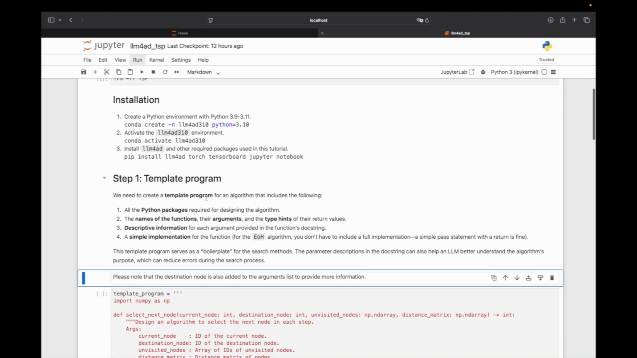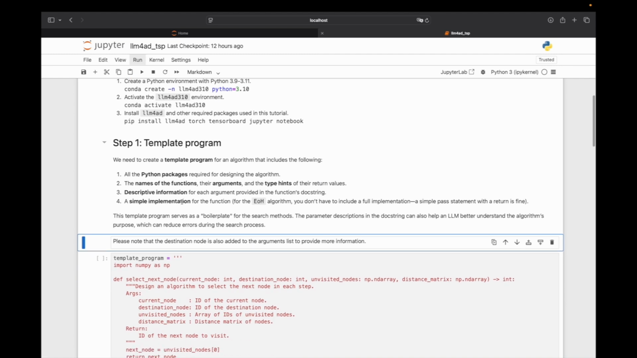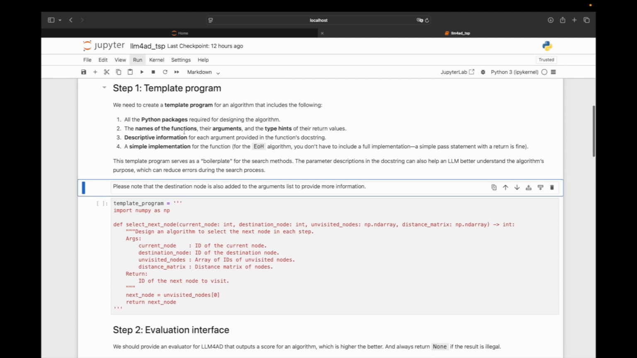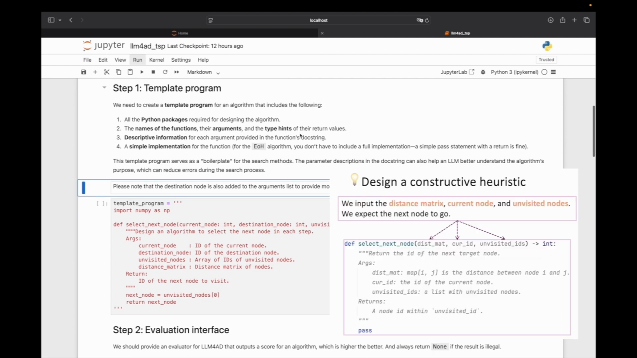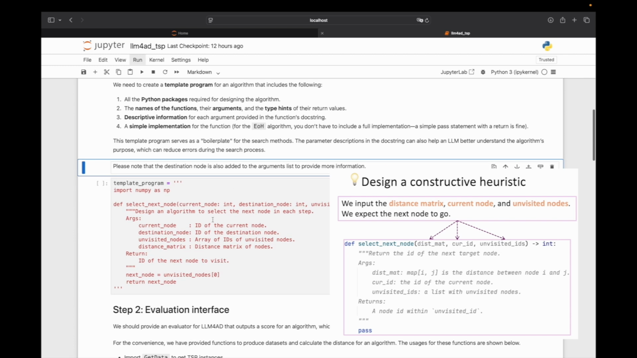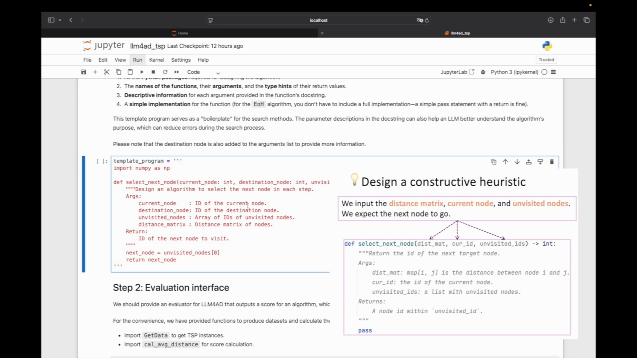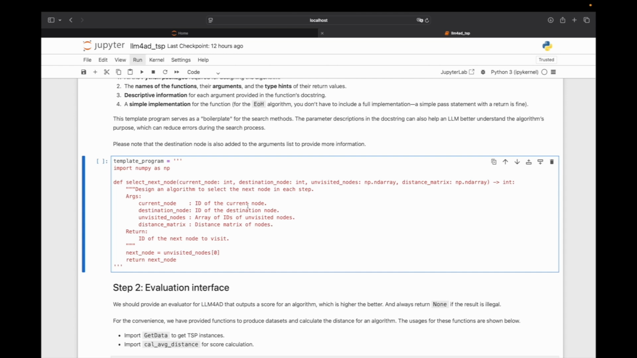First step, we need to create a template program for an algorithm that includes the Python packages, the name of the function, the arguments, the typing of the return values, some information in the docstring, and a simple implementation of the function. Okay, let's run the Jupyter notebook together.